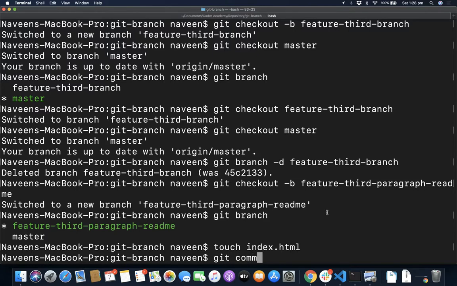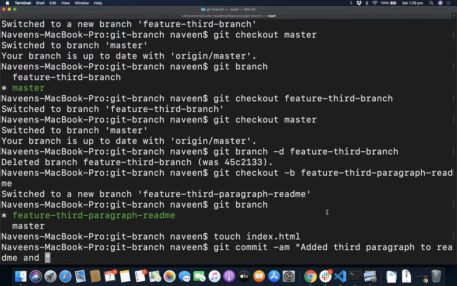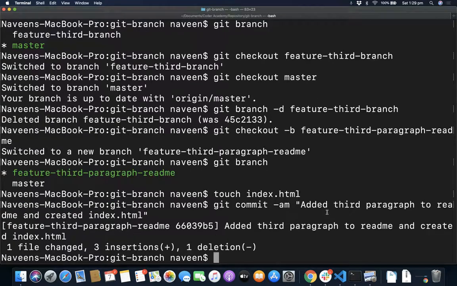So I'm going to go ahead and commit that. What's the command? Does anyone remember? -am, yep. Added third paragraph to readme and created index.html. Enter. Okay, that's pretty normal, pretty standard. We've all done that. Now I can do git push.